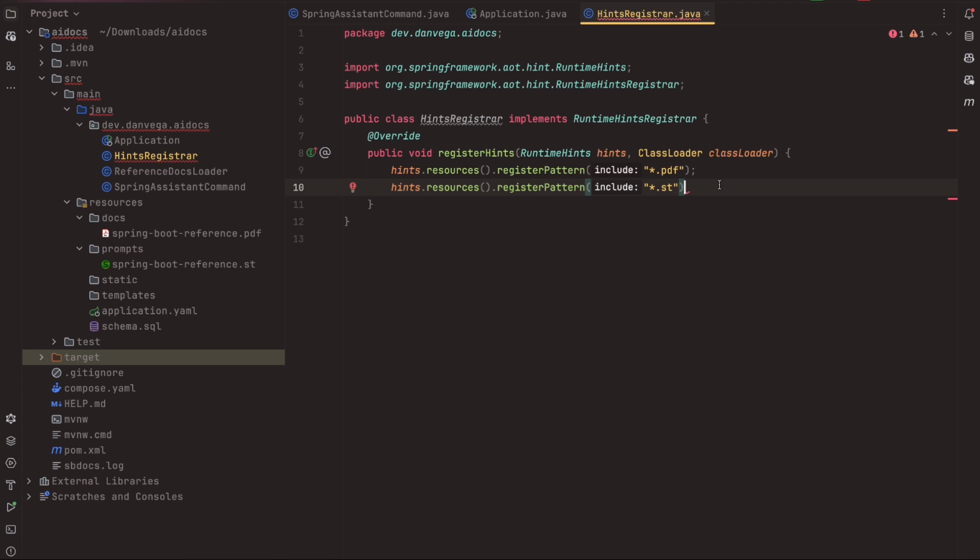So now we have given the compiler some notification of things that are going to happen at runtime. So it knows that those are resources that we're going to need. So with that, I think we have everything.